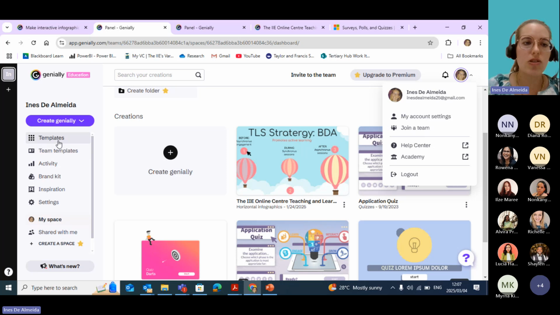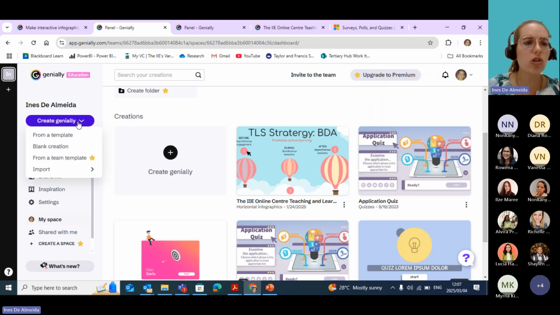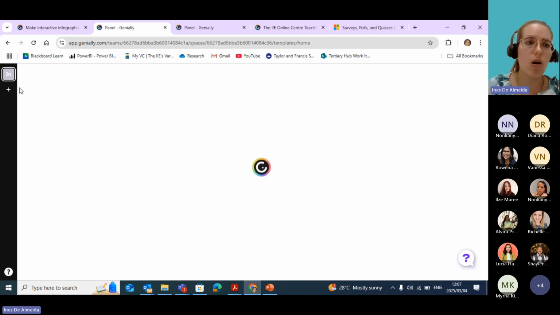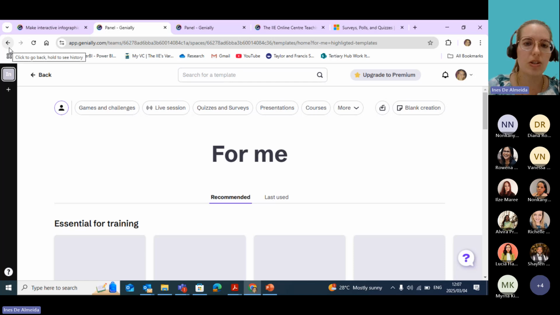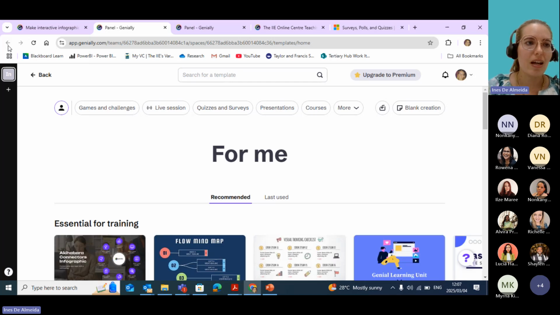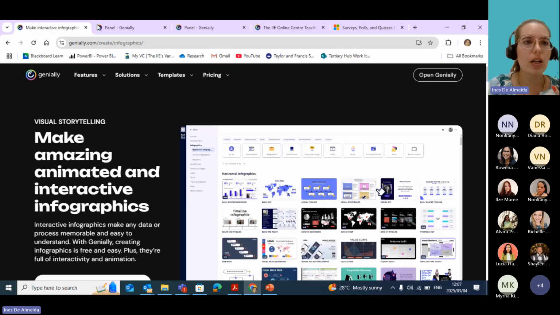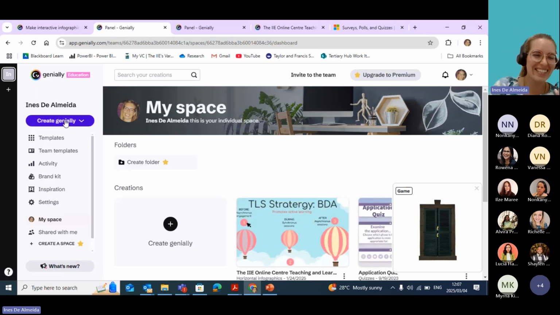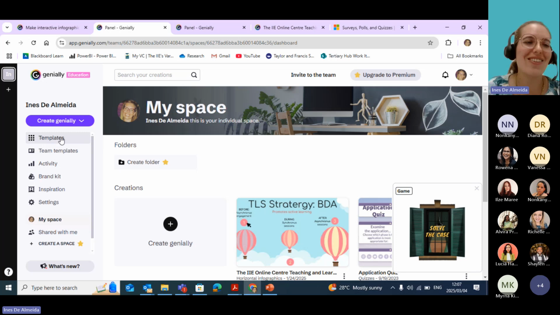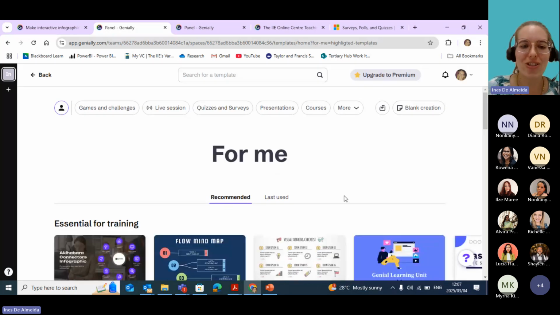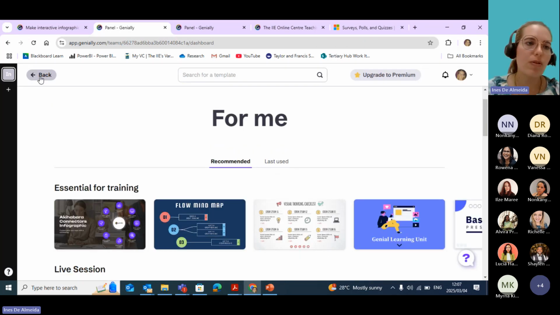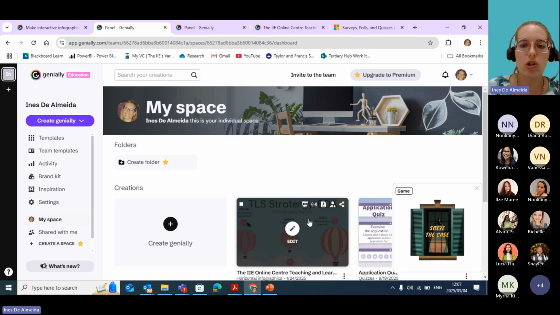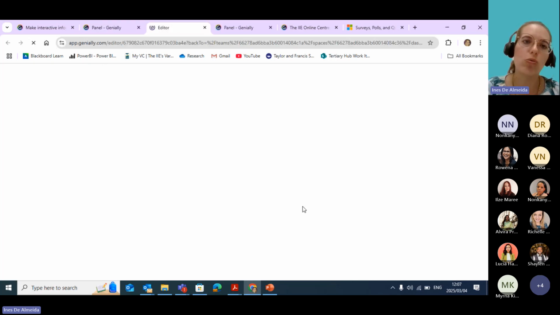As I said, you've got a number of templates that you can use on Genially. You can create your own template or you can use templates that are already there. Apologies, I didn't mean to go there. As I said, we're working smart, not hard. You can go into the templates here and create your own. But since I've already created a resource, I just want to show you how dynamic this tool really is.